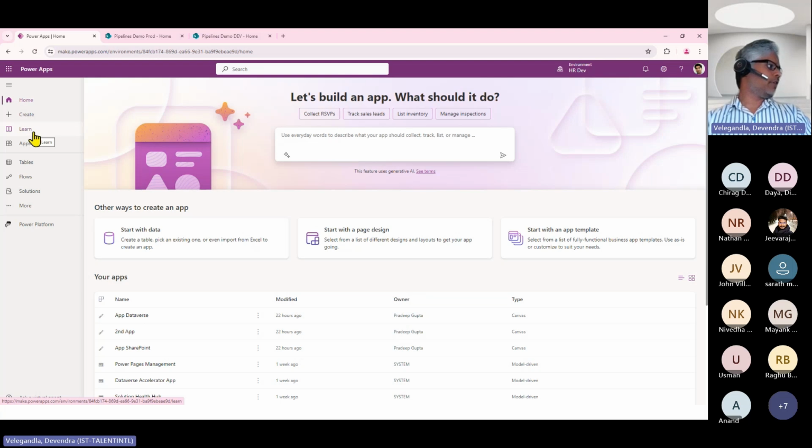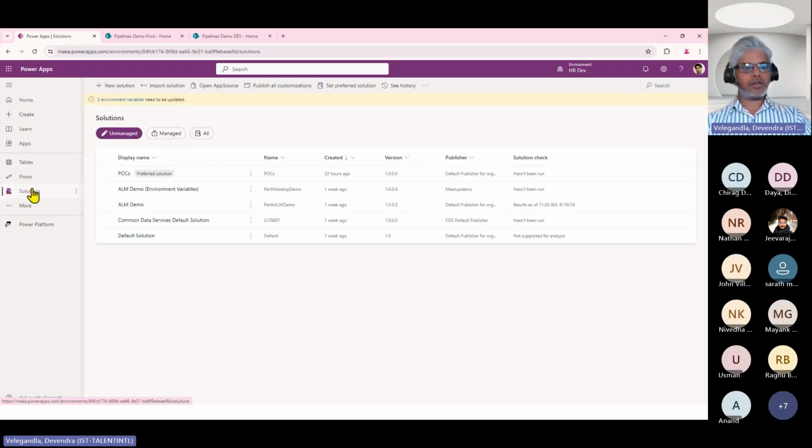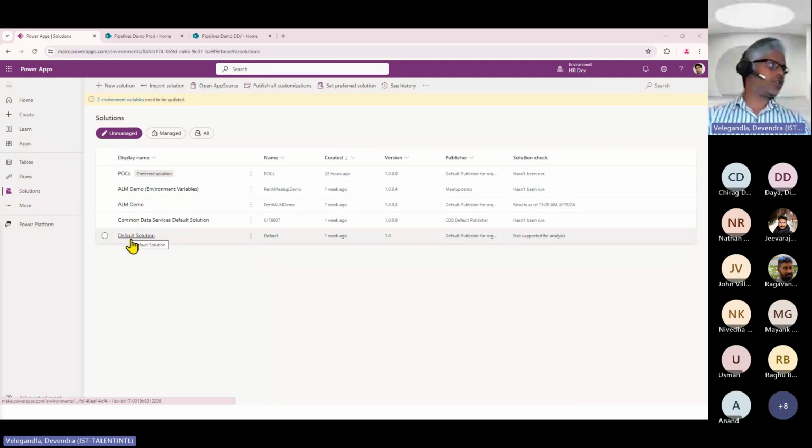So what we will do is, if he's starting building solutions, we want those apps and flows to be part of a solution. One option would be, if you go to the solution, you will be able to set a particular solution as a preferred solution. By default, the Common Data Services default solution is the one that will be set as a preferred solution. Earlier, when people created apps and flows, those used to be set to a default solution. Now that can be changed.